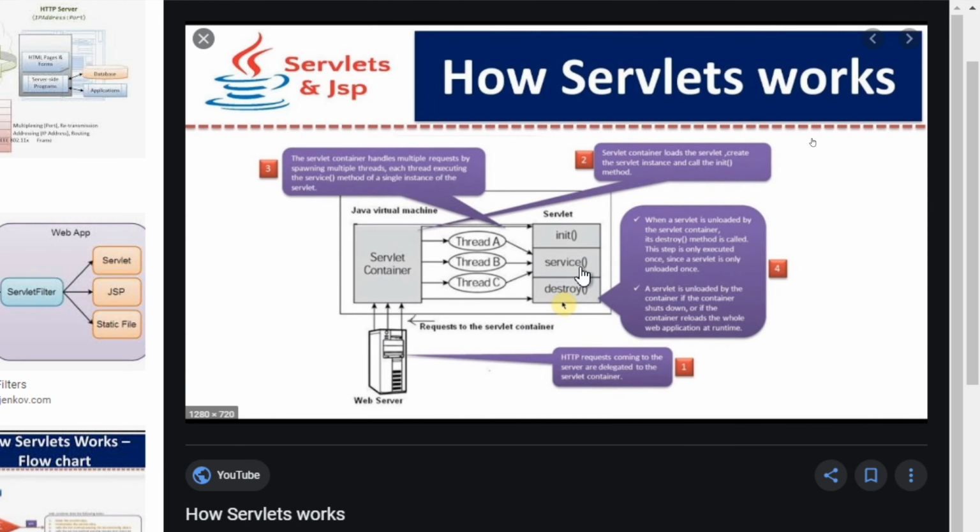And the service method is actually going to be calling one of the doGet, doPost, doPut, all of those things. So depending on what type of request it is, the service method is going to be calling one of those types. So for example, if it's a GET request to /hello, it's going to be sent to the service method, and it's going to call the doGet method, okay? And so the GET request is going to be processed inside of that method, and the response is then going to be sent from the servlet container back to the web server, and then back to the client, okay? And that's just the exact process of what's going to happen.